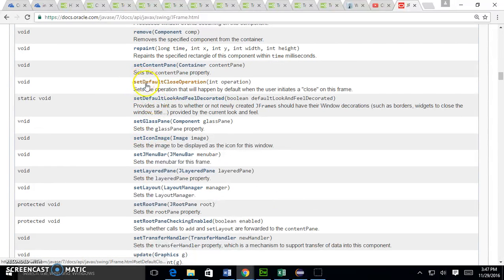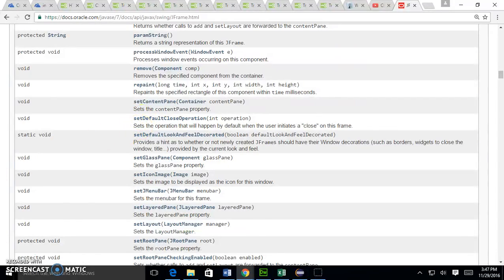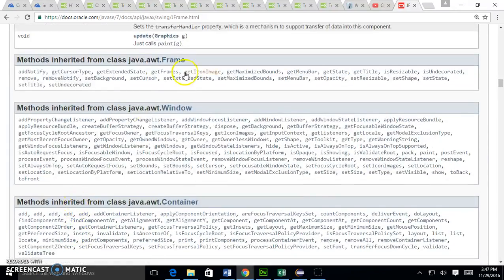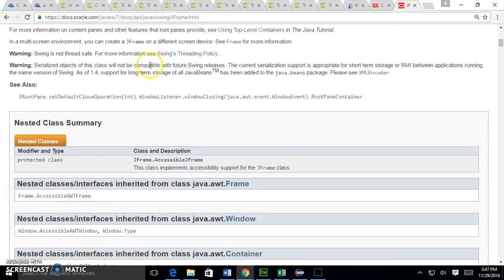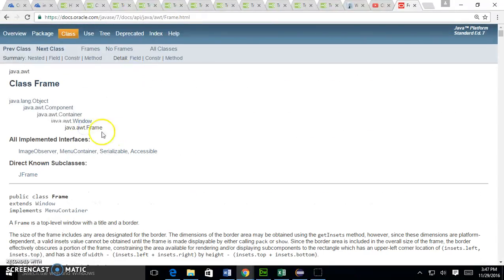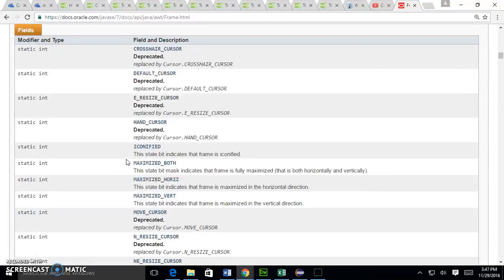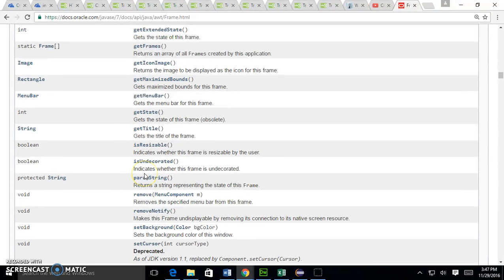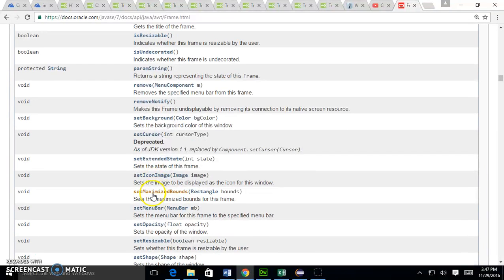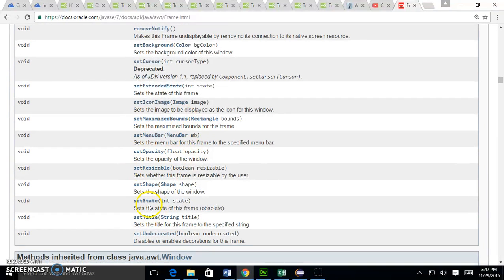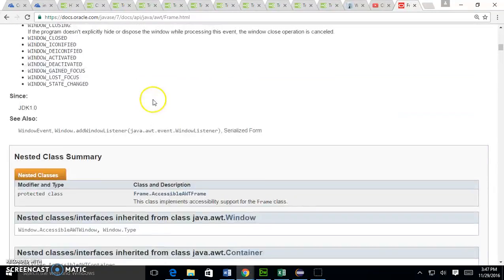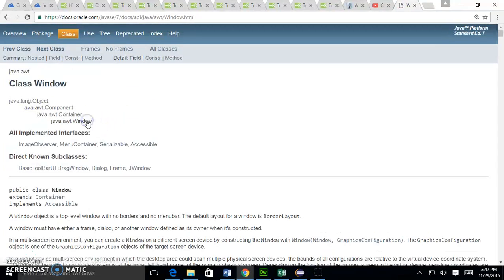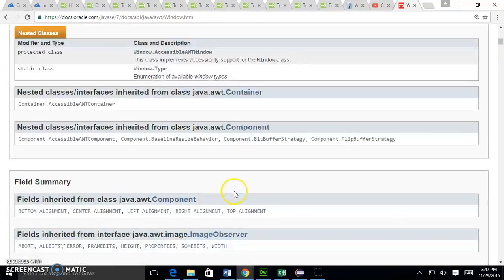They have set default close operation. If you look at JFrame, it's actually coming from Frame, so we can use other methods from Frame too. All of the methods, you can use them: set icon, set shape, set state, set title. And it also comes from Window, so you can pretty much use other methods of Window too.